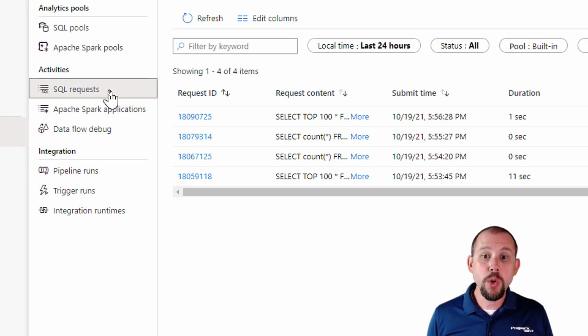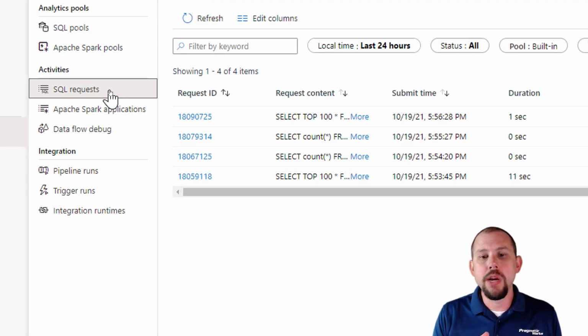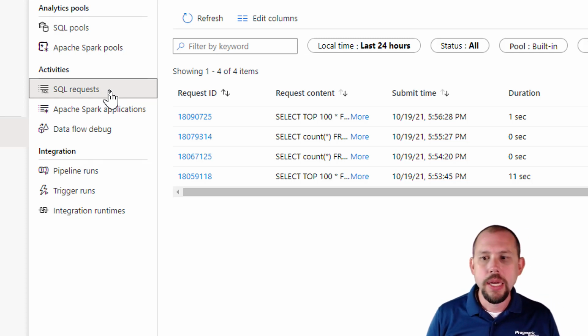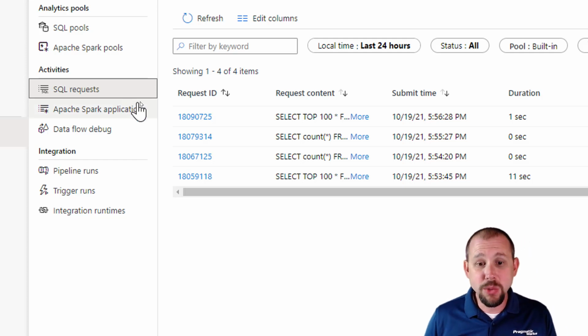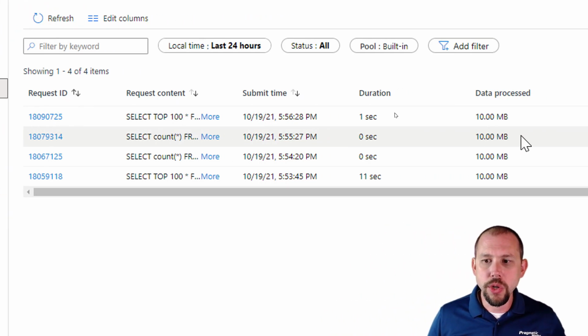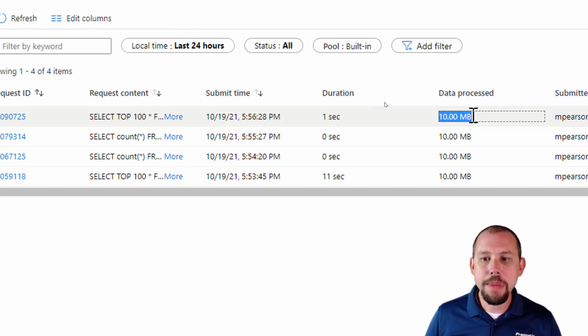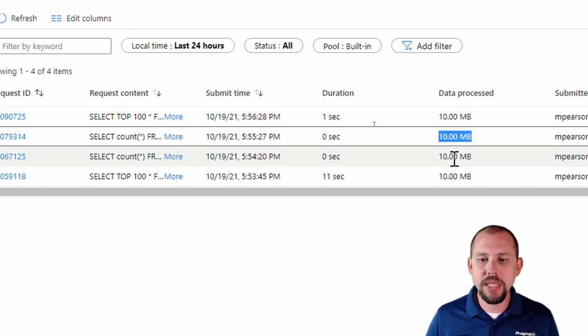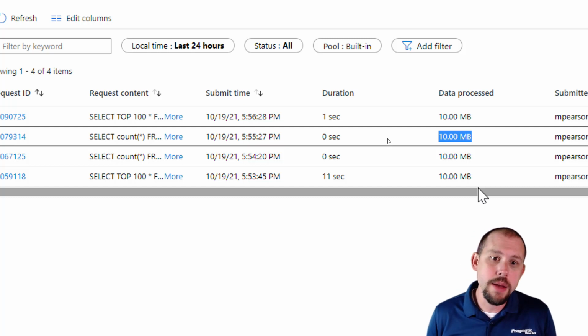And when I go to SQL requests, I can filter through the monitoring here, and I can look at all of the queries that have been run against my serverless compute. I can come in here and look at them, and that's what we're looking at right now. So you'll notice right here I have 10 megabytes of data processed, 10 megabytes, 10 megabytes. Now here's the thing.